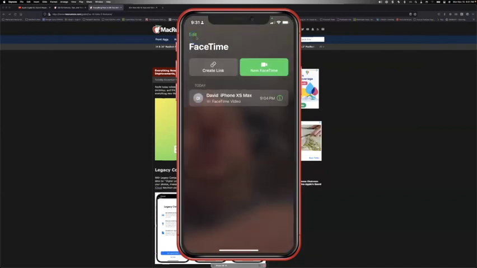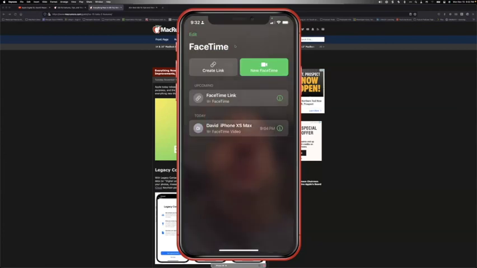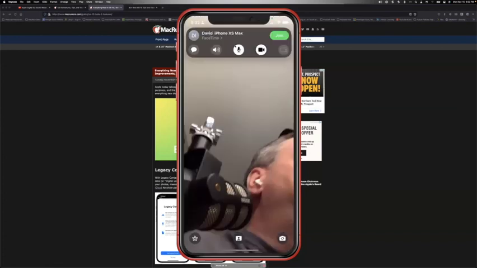But the other cool thing here too is the create link. Now you can actually text this link to an Android user, and they actually can join the call, whether it be on the web or on an Android device. So it's not just limited to iPhones these days. This also works with the iPad as well. So with that, let me go ahead and attempt to call the other phone.